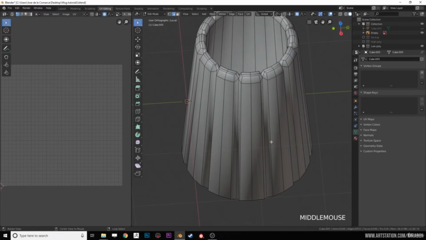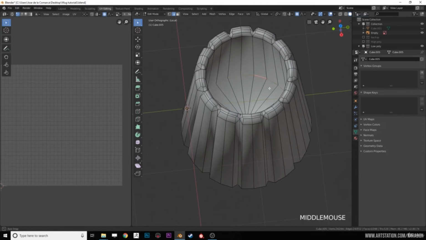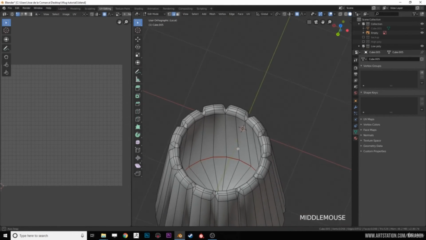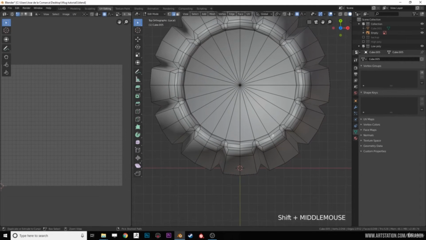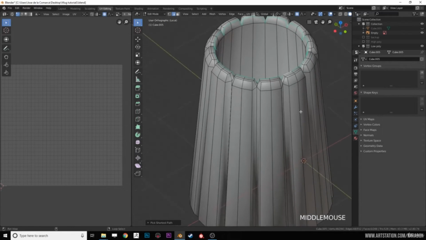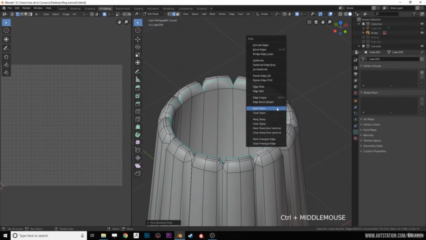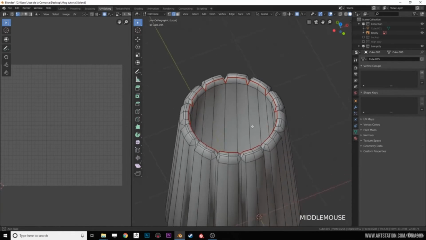So this circle here is going to be isolated in the UV. I will do the same with this circle, Ctrl E and mark seam. And here at the top, I'm going to select a path on all this border here, all this, and I'm going to press Ctrl E, mark seam, and we separated all this inner piece we have here.